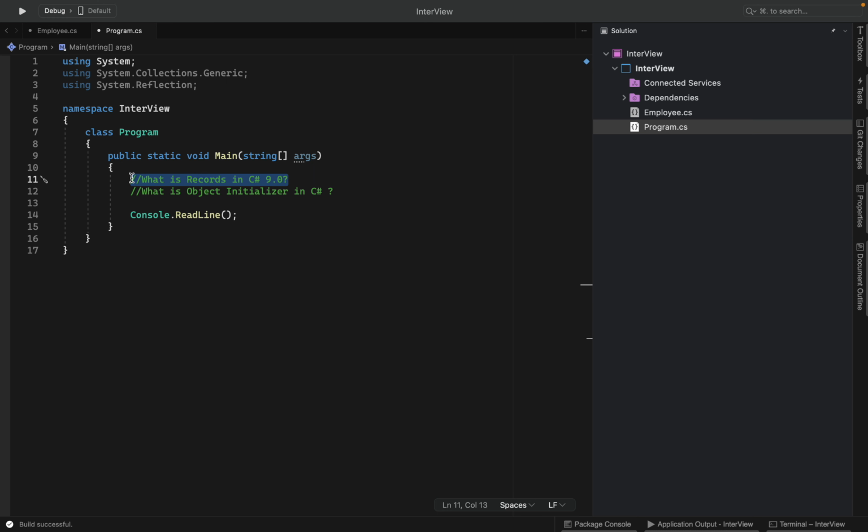Records have some properties which are immutable. It means they cannot be changed. If a class has a property with get and set, we only keep the get, and instead of writing set, we use init, which makes the property immutable.